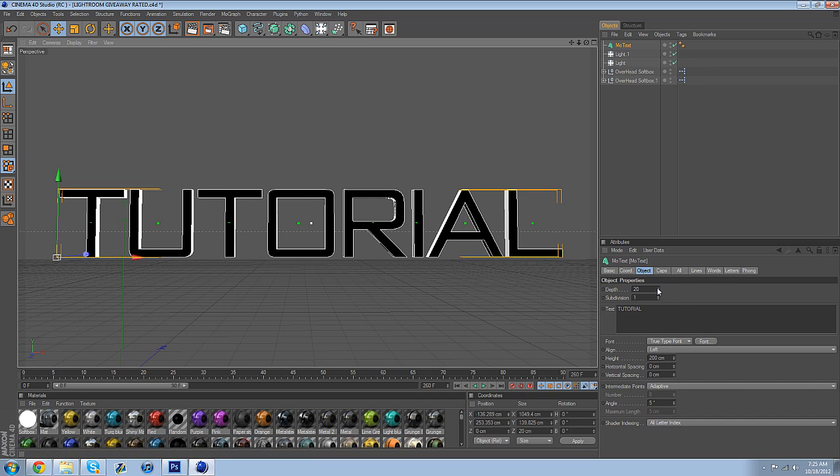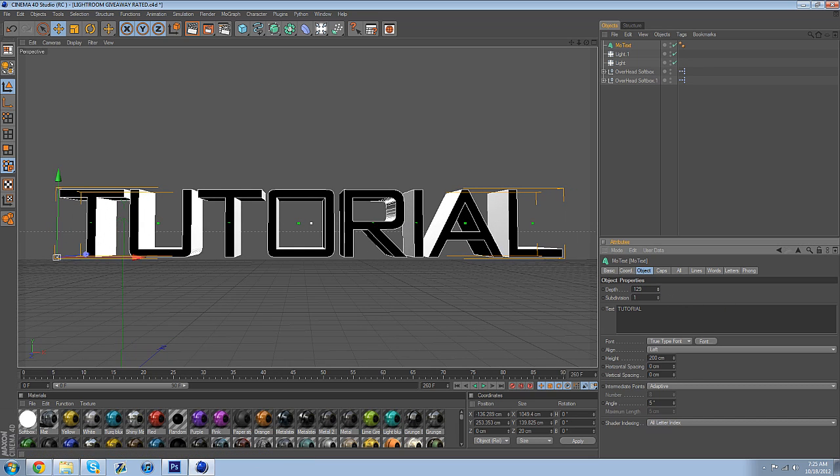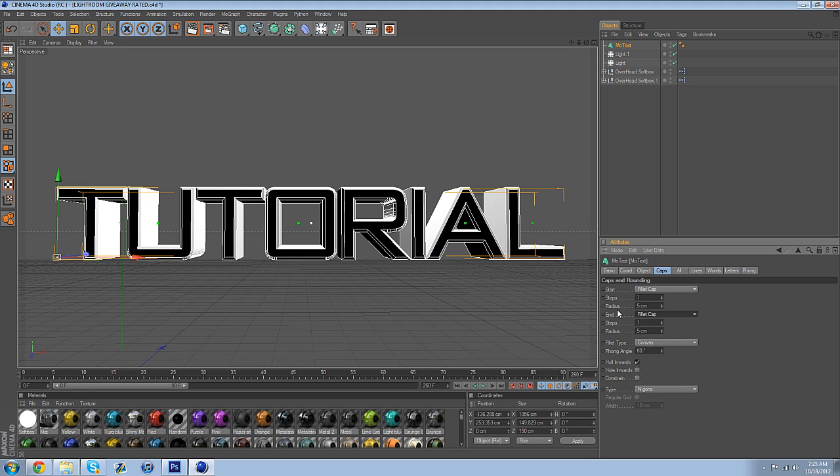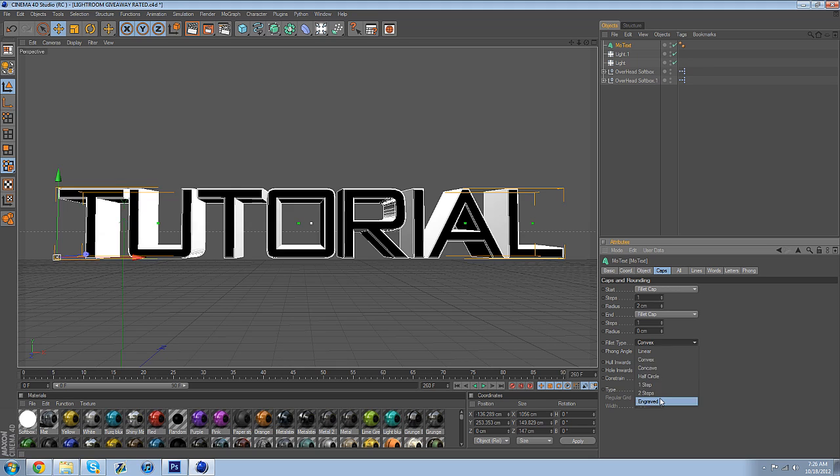Okay, you can make it bigger, and you can go to your caps. What I use is fillet caps, put the radius on 2, and then I put it on 0 down here, and I set the fillet type to engraved.